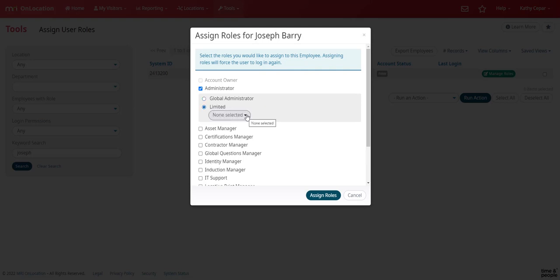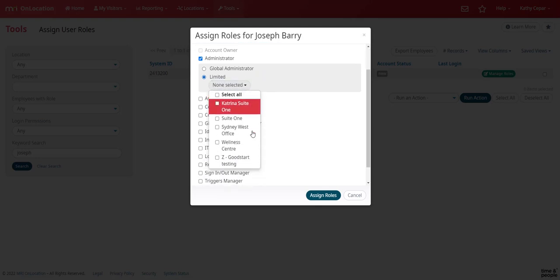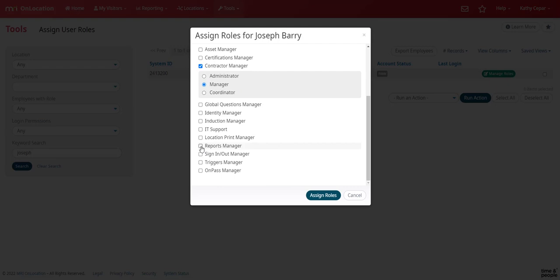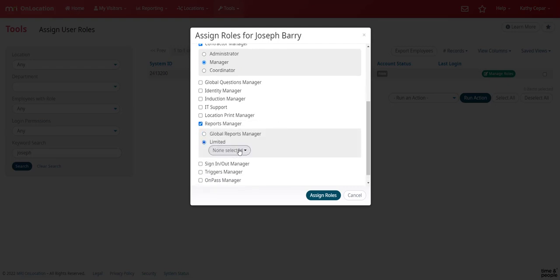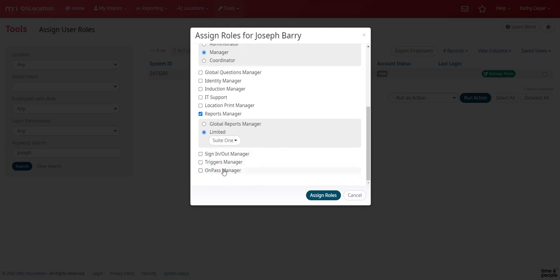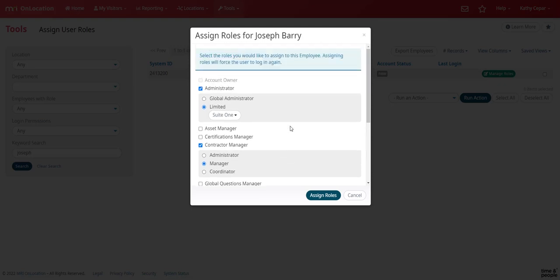So if I select limited and hit the drop down, you'll see here's all the options that we have. So I'd like him to have access into Suite 1. I'll just move my mouse across and click here. So far we've given him administrator access to Suite 1. We can also make him a contractor manager, and you'll see we've got those options again. So in this instance, I'll make him a manager. I'd also like him to be able to run reports, but I only want him to receive reports based on his location. And you can continue down to tick everything that you need Joseph to have.